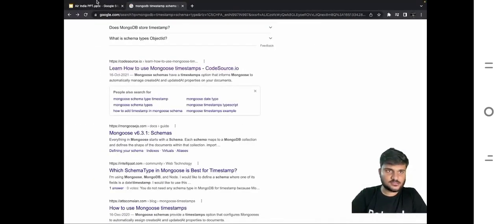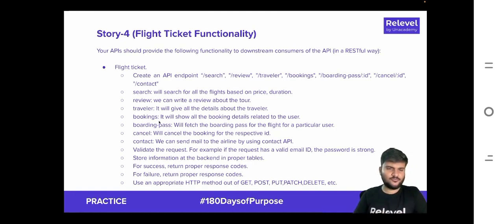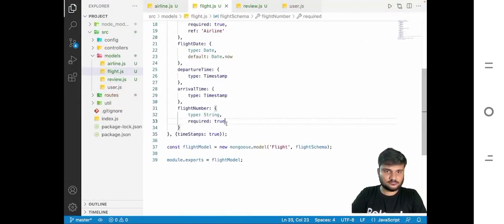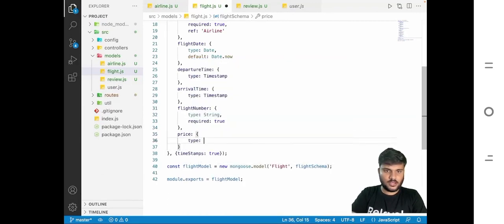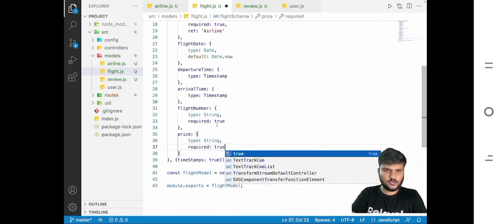Now let's see in the requirements, do we have anything else? So we should have bookings. Booking is there that we need to have. Apart from that, if you want to fetch a boarding pass, we just need to print some booking details. That is something good. Review can be done. Search for all the flights. A flight should have a price also. Let's add it, and things should be done. So in the flight model, let's add a price. Required true, and type should be number.